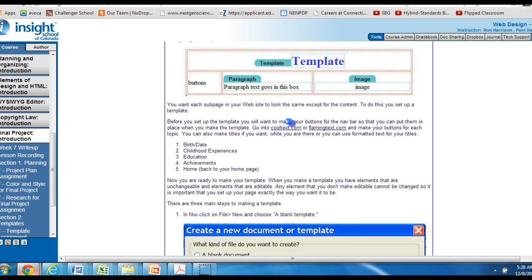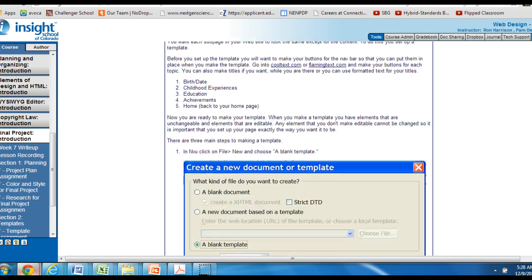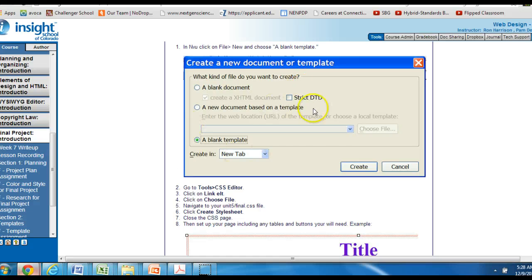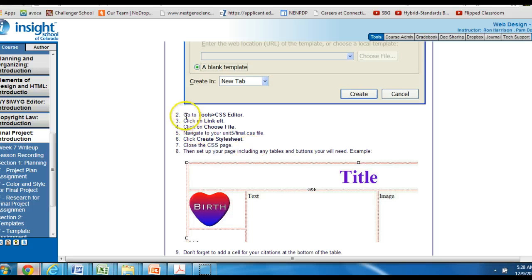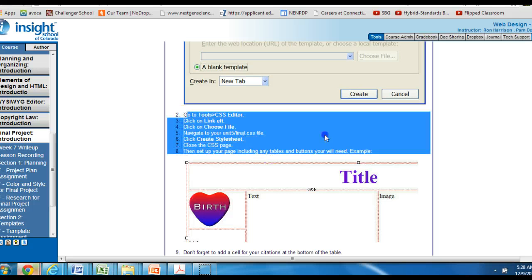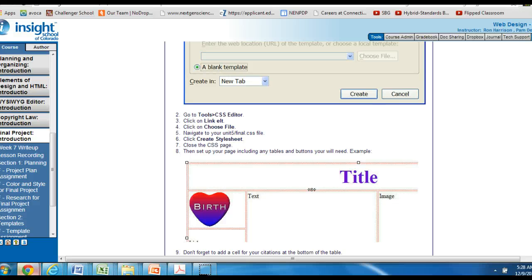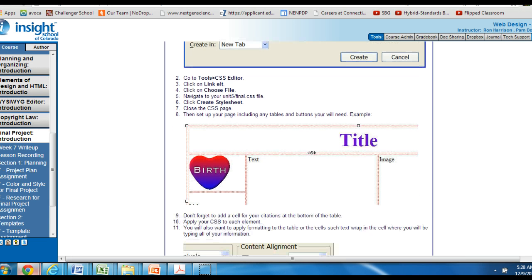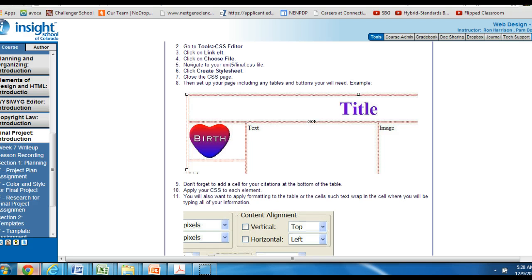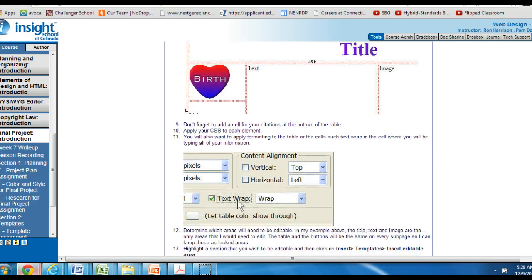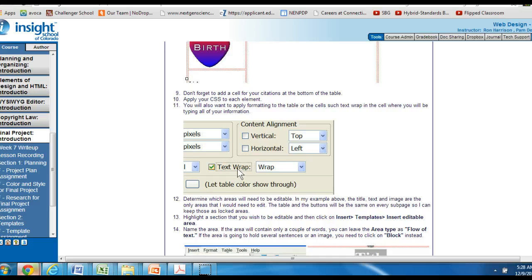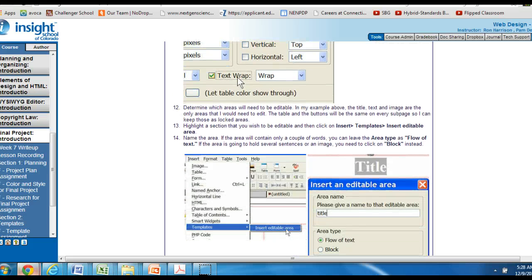Now this says you have to put buttons on your nav bar. You do not have to use buttons on your nav bar. Your nav bar can just be text links. So this shows you how to make a template. And it also talks about doing the CSS. Again, you do not have to do CSS on this. You can just make a template file, and then that template file is what you would use for all of your pages. You would open up that template file to make your different pages, so you do not have to use CSS.